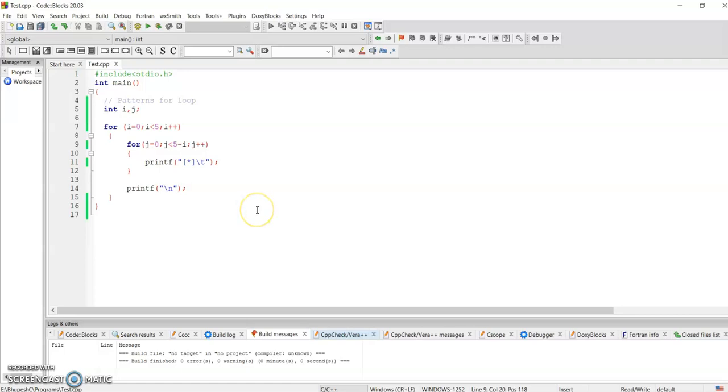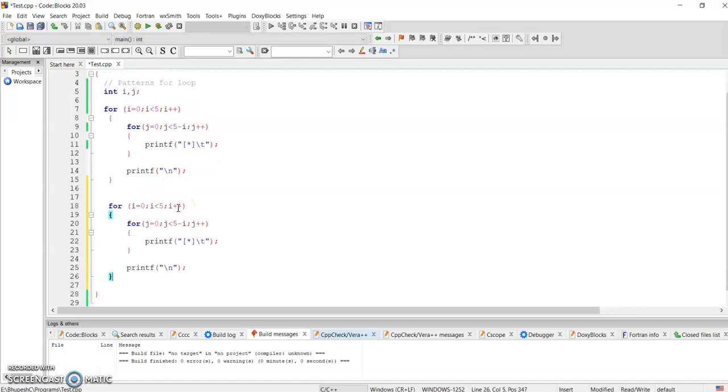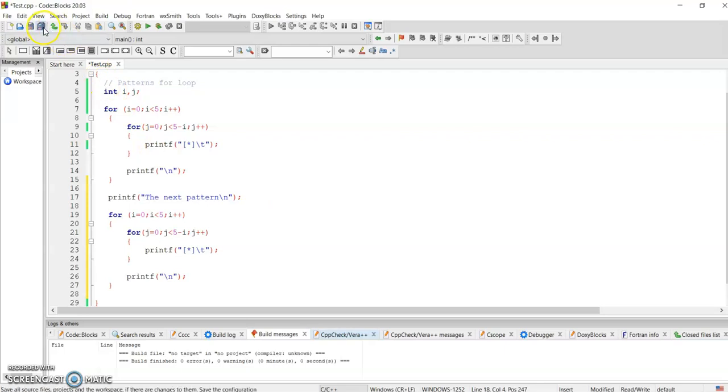One minute, let me do one thing. Let this be there. So, next pattern, let me do it like this. So, the previous pattern is there. Okay. So, printf the next pattern, slash n. Okay. So next pattern.